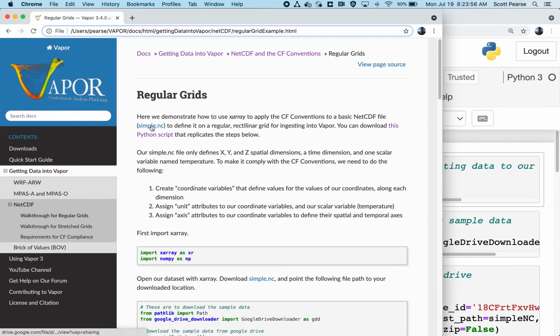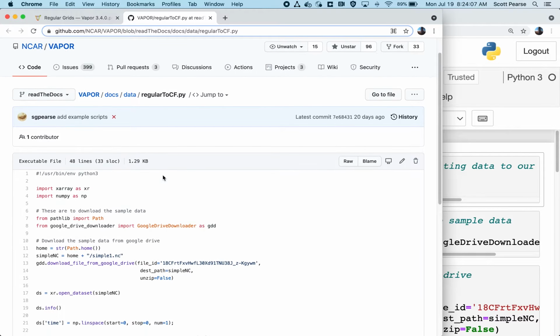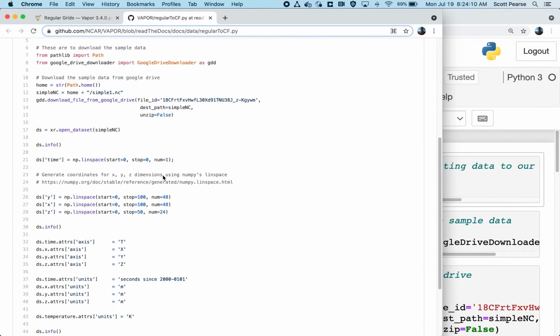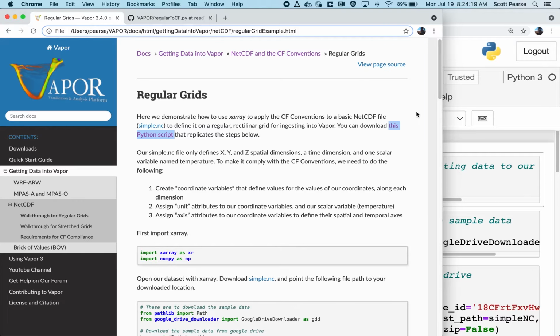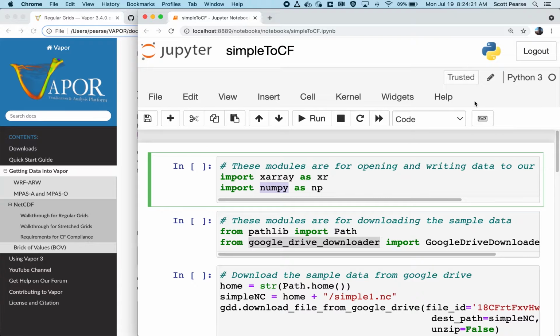Additionally, you can find the Python script that emulates my Jupyter Notebook through this link right here. You can download this Python script that replicates all these steps, and that's going to go to our GitHub repository. And you can just copy and paste this file and make the changes that you need if that's what you'd like to do. So with that being said, again, I'll add all links to the bottom that are relevant, but let's step through our Jupyter Notebook and go through this process of getting our data to be CF compliant.